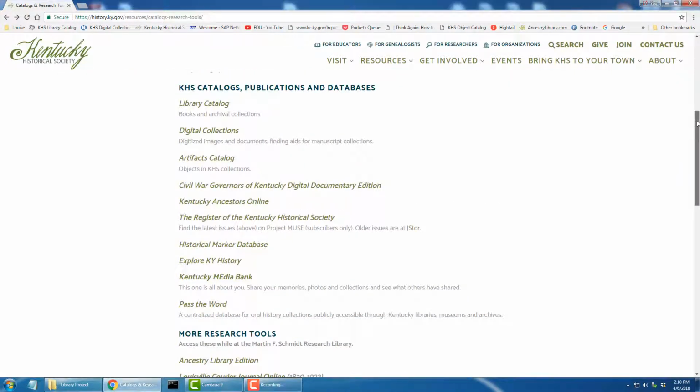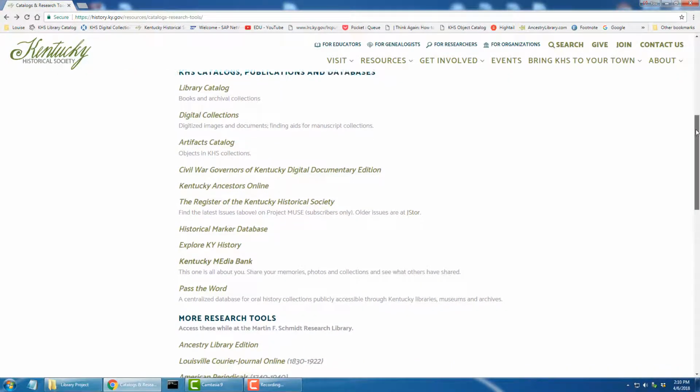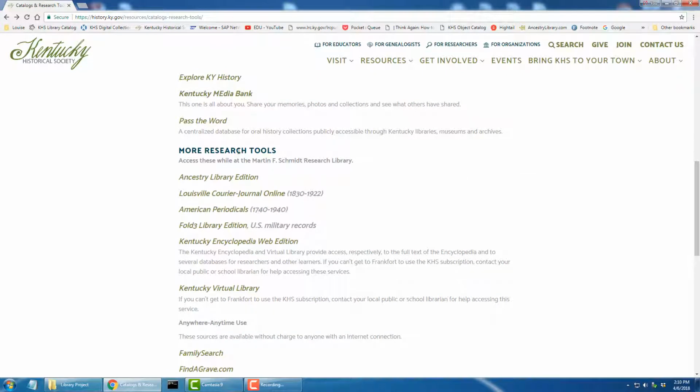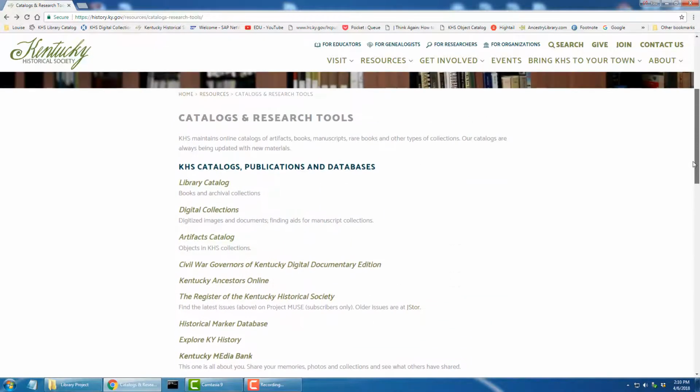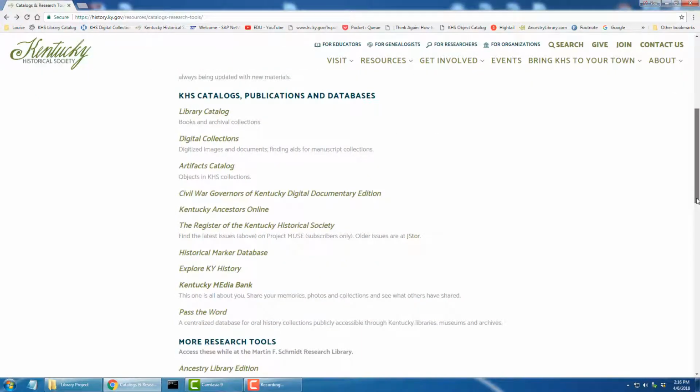But one other thing to note about the importance of this page is that even for the more research tools, the items that I outlined that are on-site access only, you actually need to click on these through this page in order for them to log in correctly while you're on site. So again, you're still going to want to go to this page. Scrolling back up to the top, we're going to take a brief look at each one of these catalogs and research tools in turn. And the very first one we're going to take a look at is the library catalog.